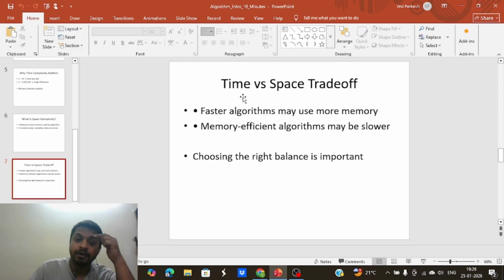Time versus space trade-off. In an algorithm we have two main resources, time and space, which we have to take care of. We have to choose the best algorithm on the basis of the time and space trade-off. Faster algorithms may use more memory, and algorithms using less memory may be slower. If we use more memory, our algorithm may become faster. So we have to balance time and space, so that our algorithm doesn't take too much space and doesn't take too much time to find the solution.